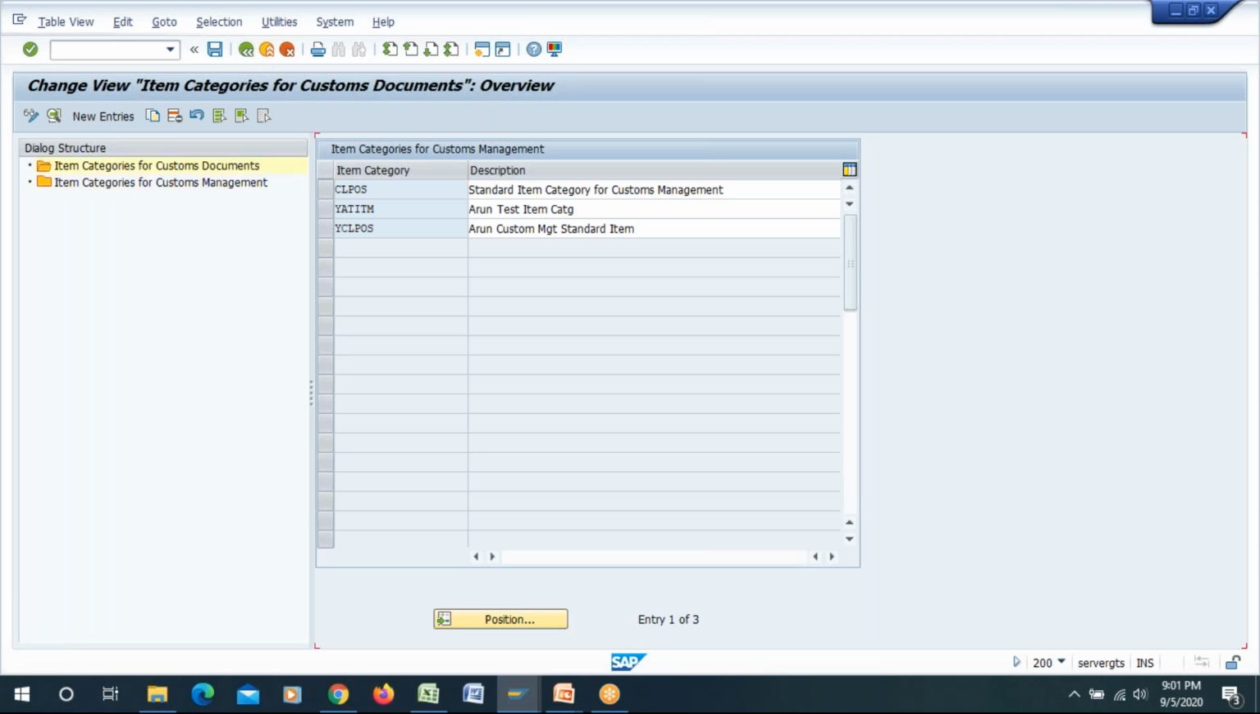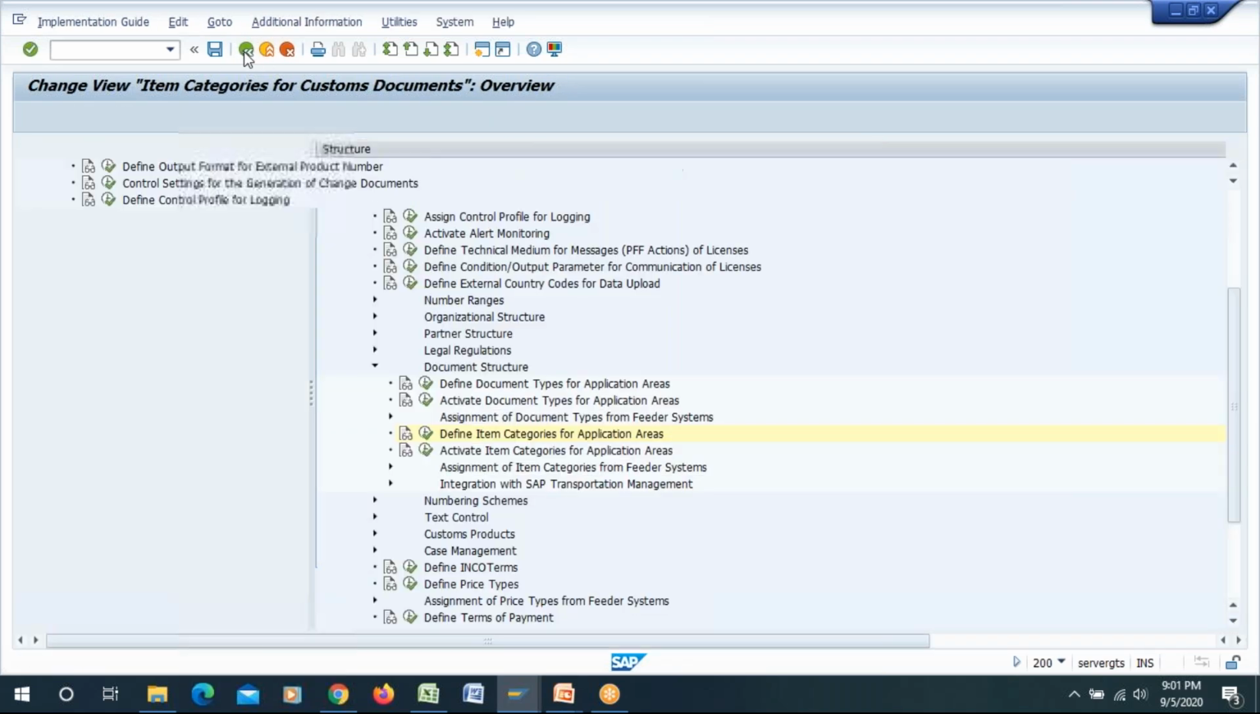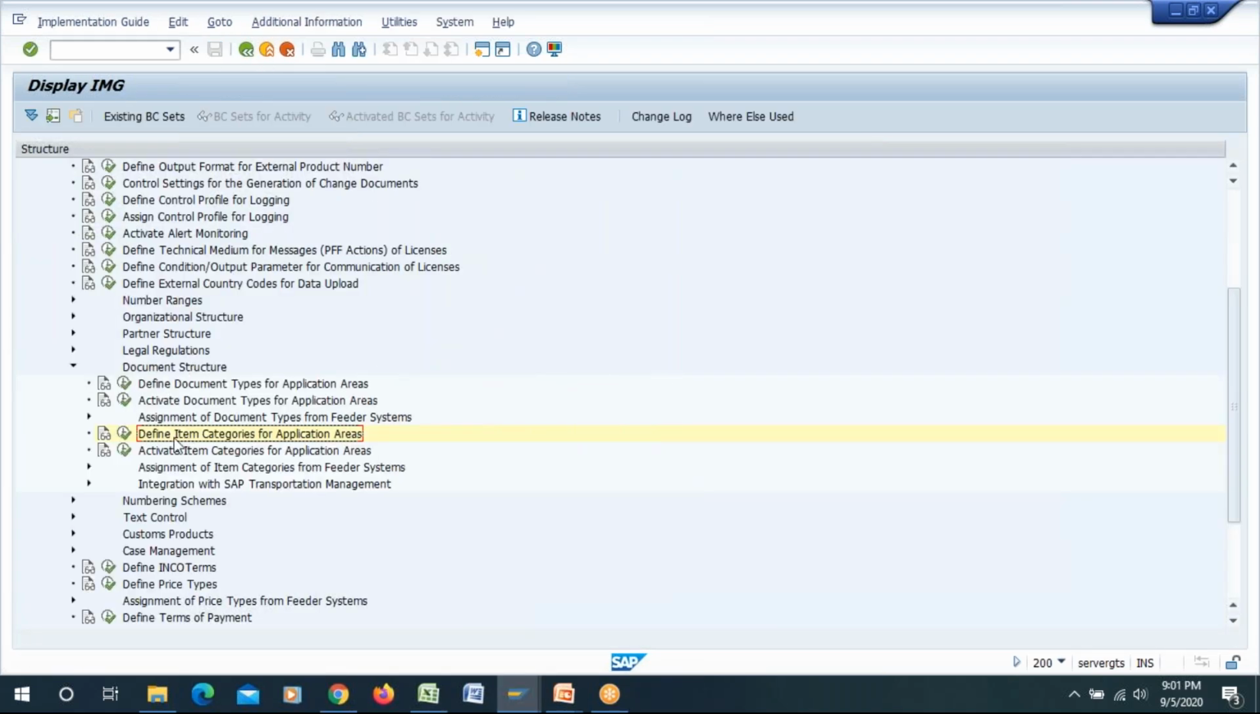Once we have configured everything, the document structure, item categories, and partner structure, it means that if we create transaction data in ECC, that data will be transferred to GTS and it will create an associated customs document.